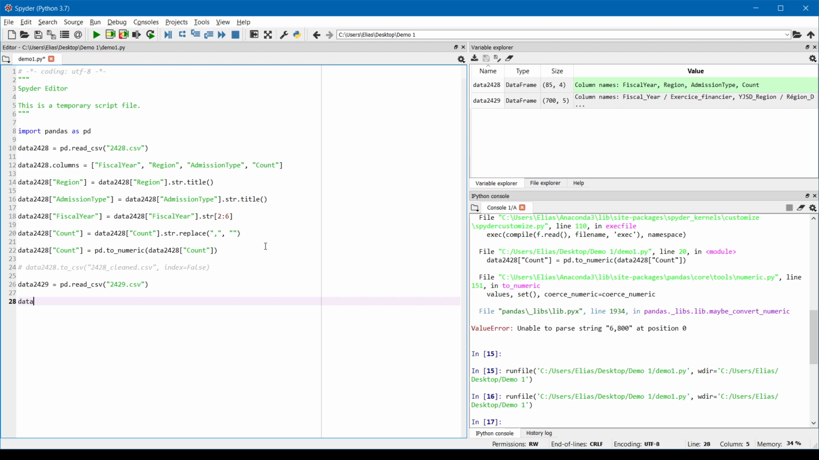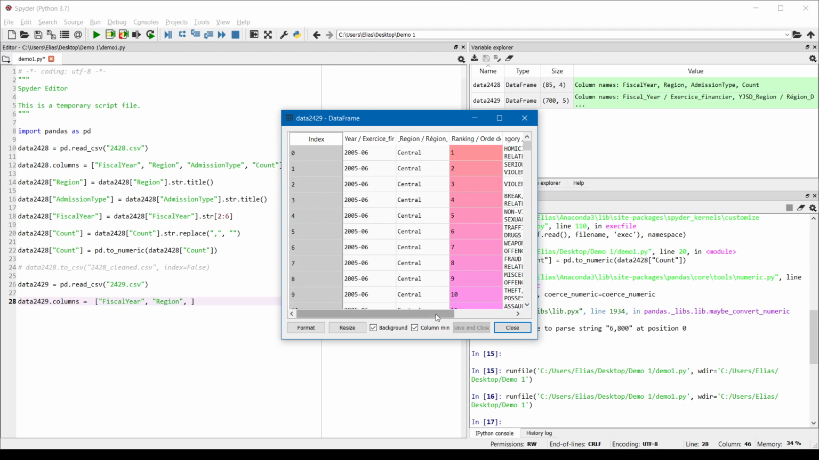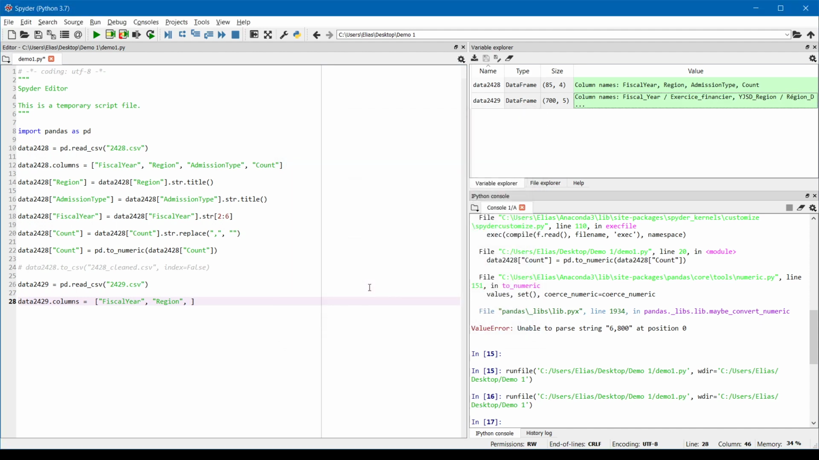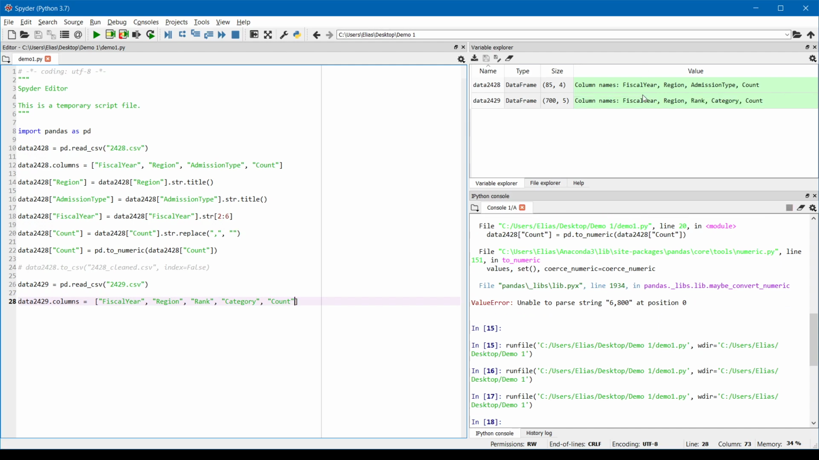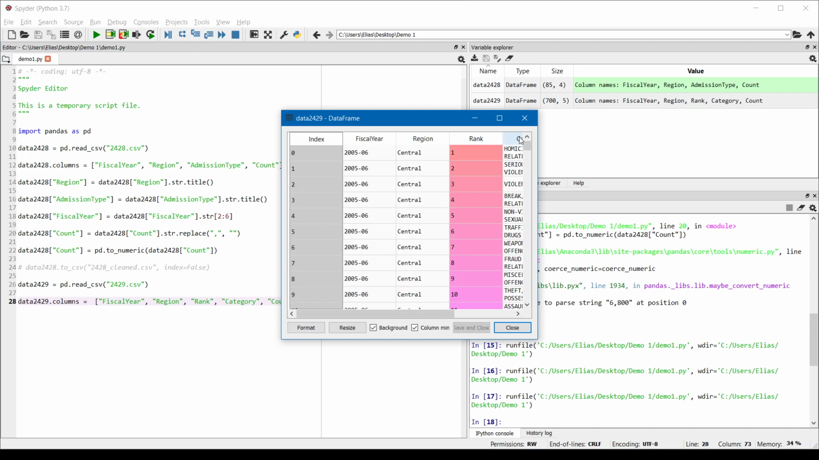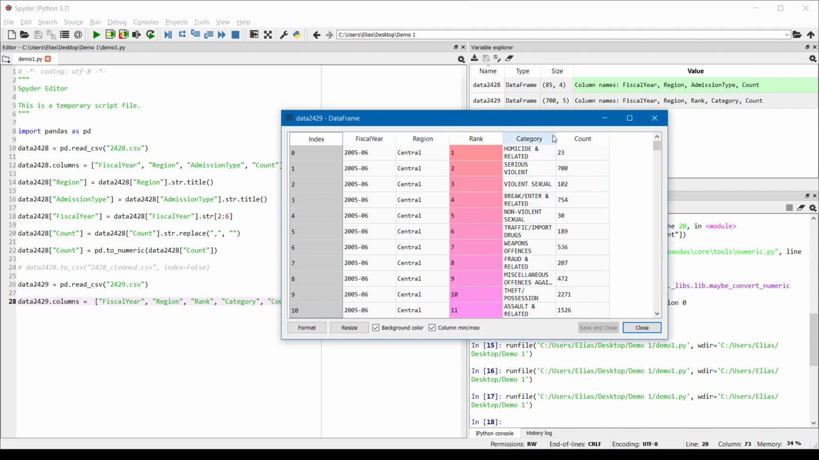But first thing we're going to do is rename those column headers. We're going to say data2429.columns equals our new array. We'll call our first column fiscal year, region. Now, what are the other columns that we have in here? We have our ranking, category, and count. And we'll just call these rank, category, count. So again, now you can already see in data2429, we've got a column that's much easier to work with.